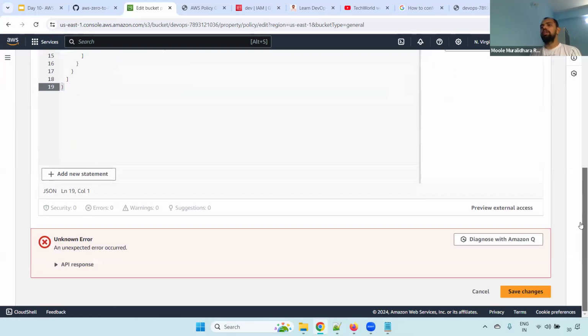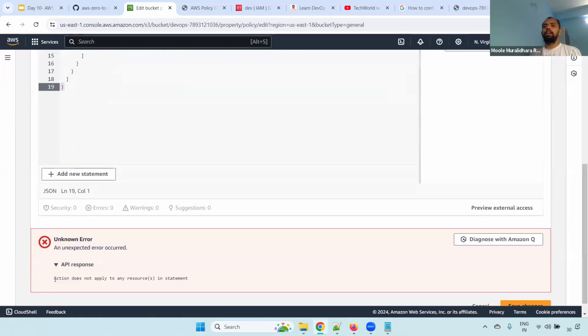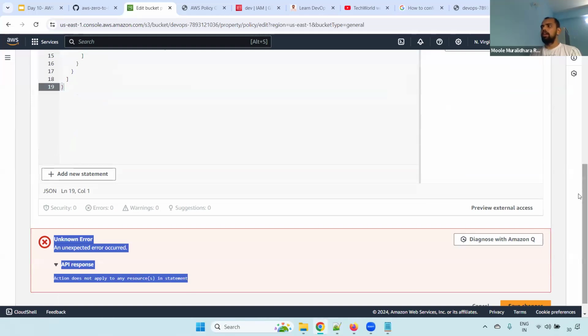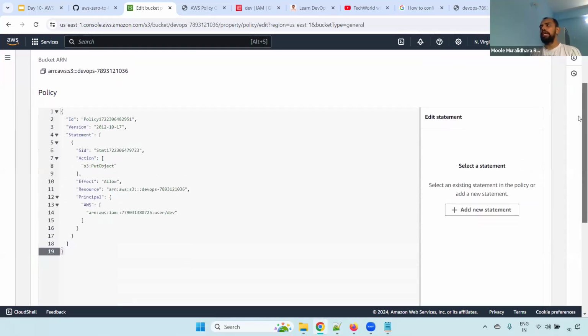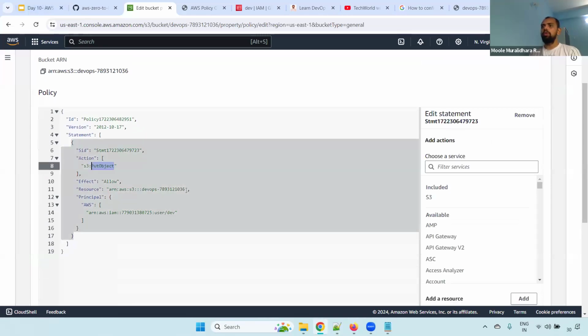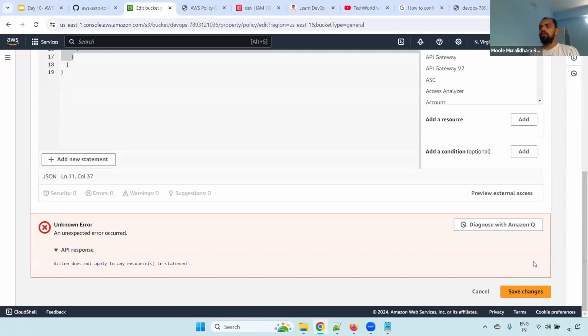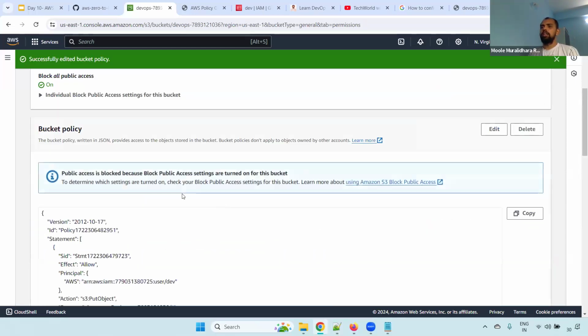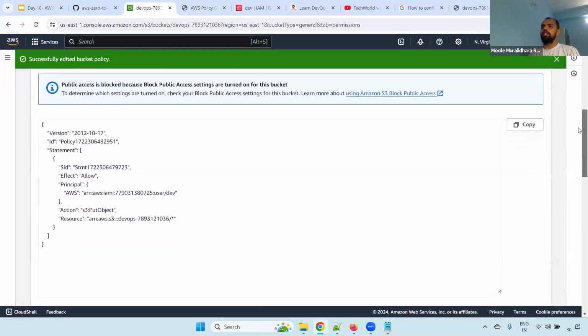Now click save changes. When you try to save, it throws the error: Action does not apply to any resources in statement. When you are giving put object, in the bucket resource you have to give /star, because you have to upload inside the bucket only. That's why you have to give the /star. Now click save changes. Now we are good with this one.